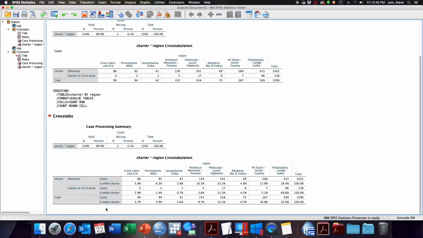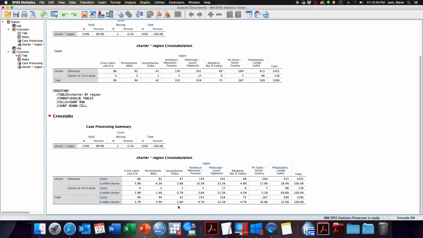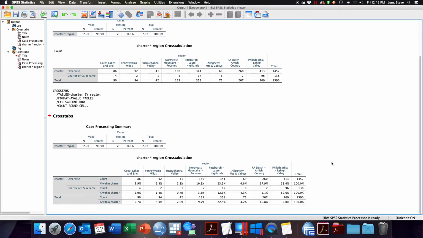Finally, under the total, you'll see here that there's a total percent of schools that appear in each region. So 5.7% of schools appear in the Great Lakes and Erie, 5.9% appear in the Pennsylvania Wilds, 2.6% of all schools appear in the Susquehanna Valley, and so on. You can call for different options if you want to do the percentages by column by selecting the columns option in that menu.